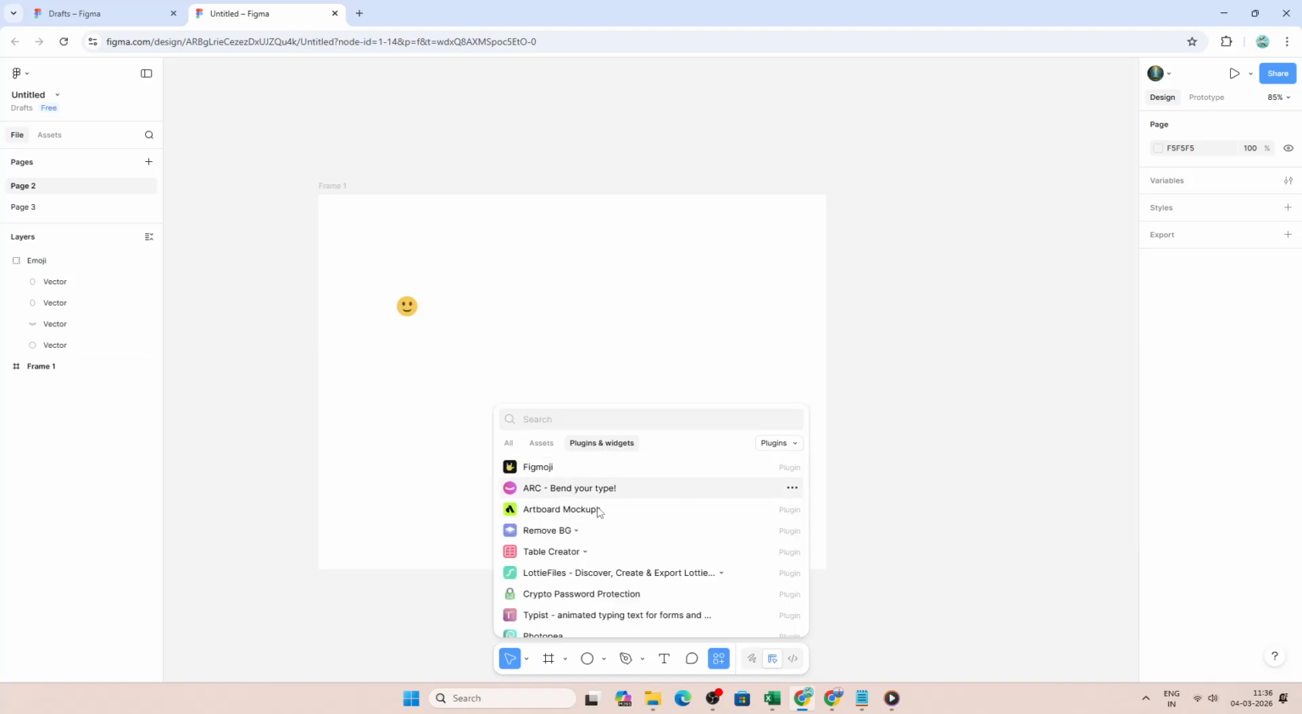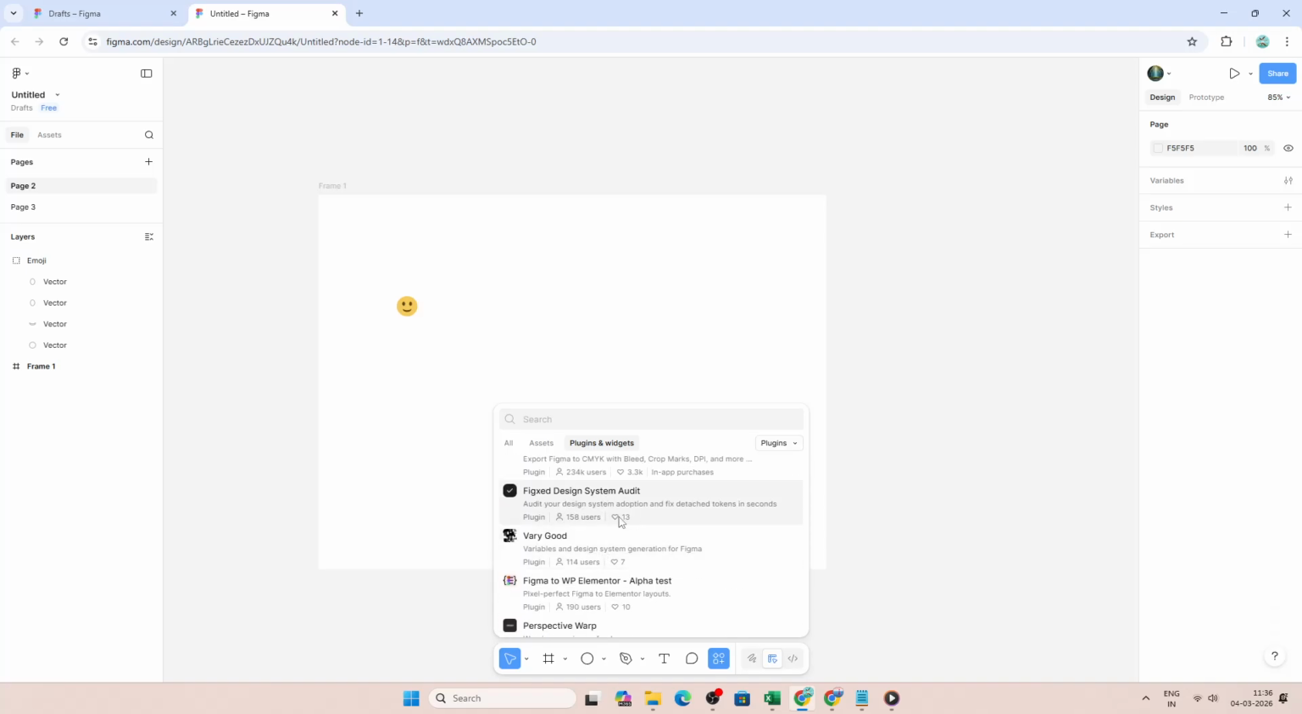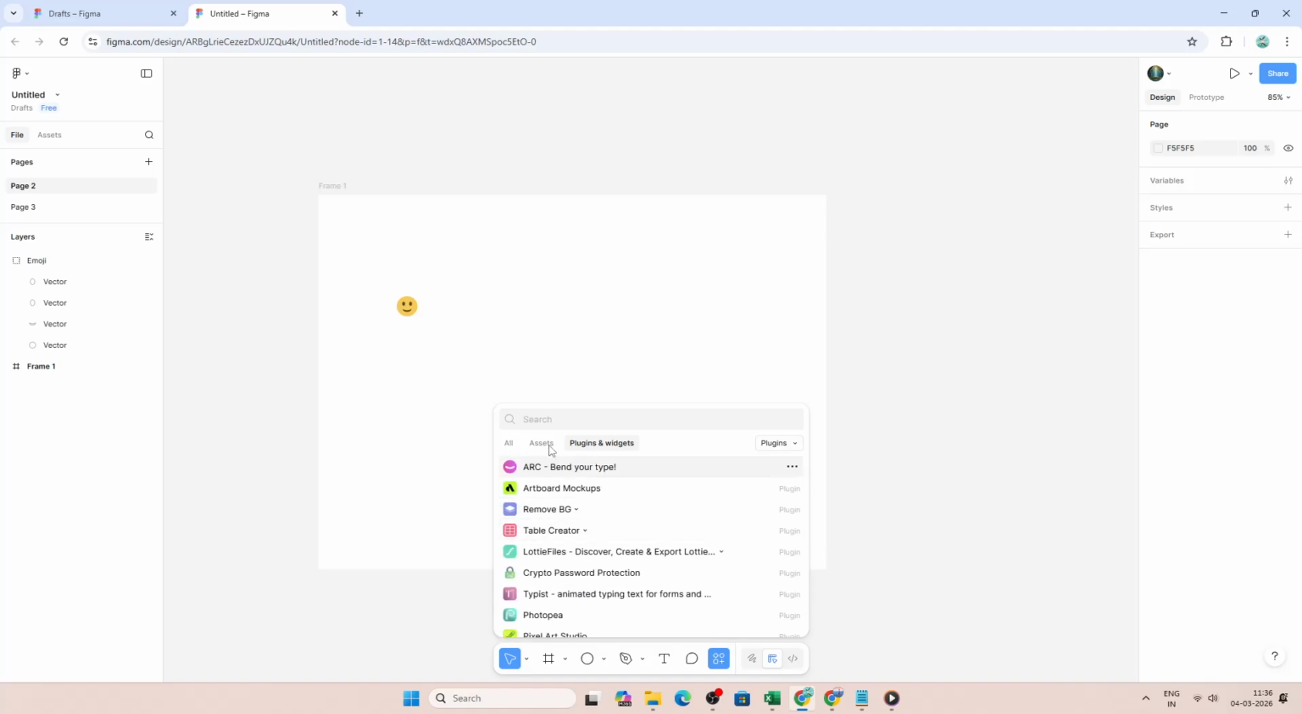In the list of your installed plugins, locate the one you want to remove. On the right side of that plugin's row, click the three-dot menu and choose Remove. Confirm if prompted. The plugin will be uninstalled and it will no longer appear in your quick search or the plugins list. This does not affect your design files. It simply removes the tool from your account, so your menus stay focused on what you actually use.